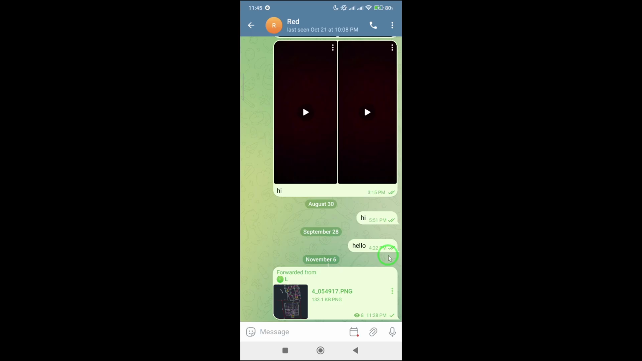So, to recap quickly, open Telegram, tap the emoji icon, go to the Stickers tab, tap the Settings gear, choose your sticker pack, and then remove it.